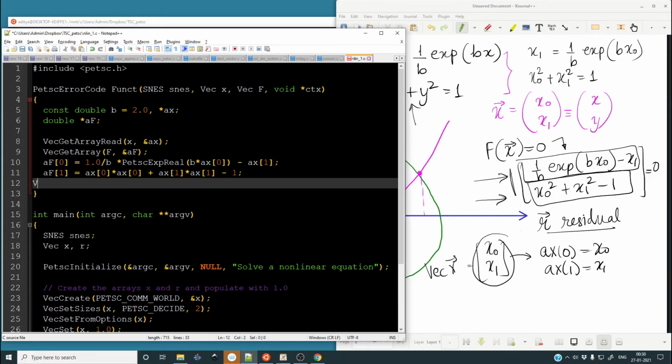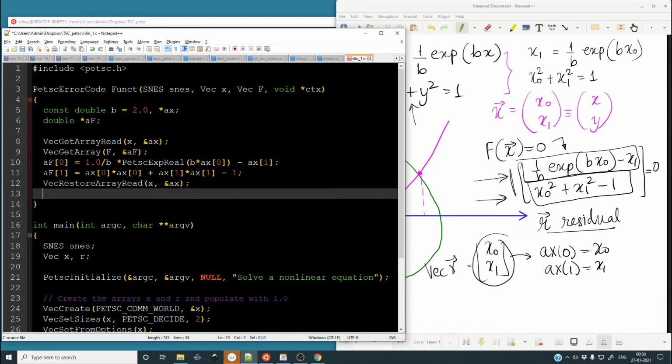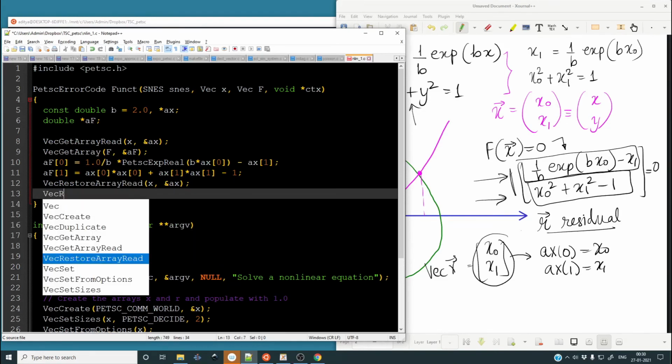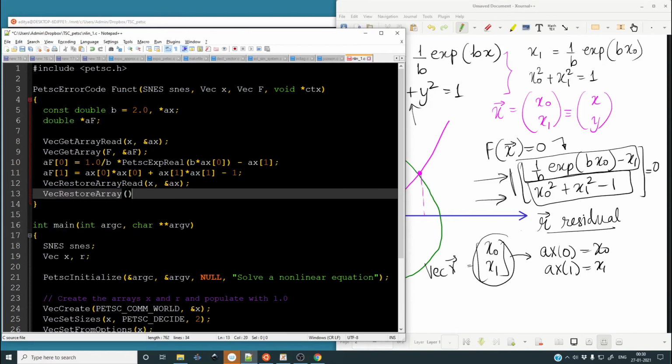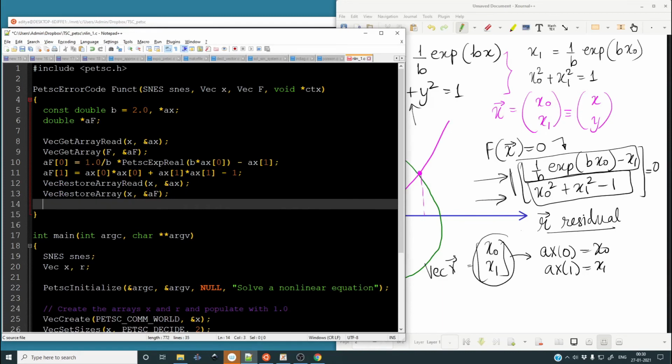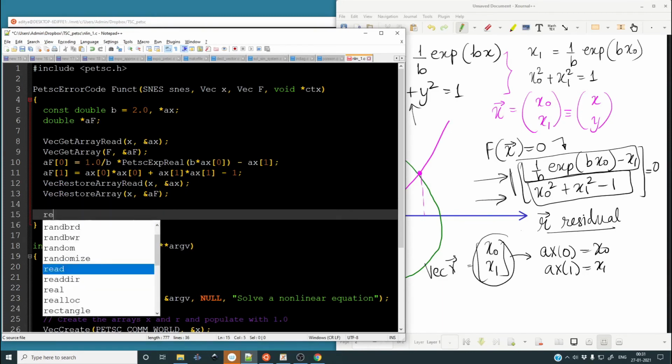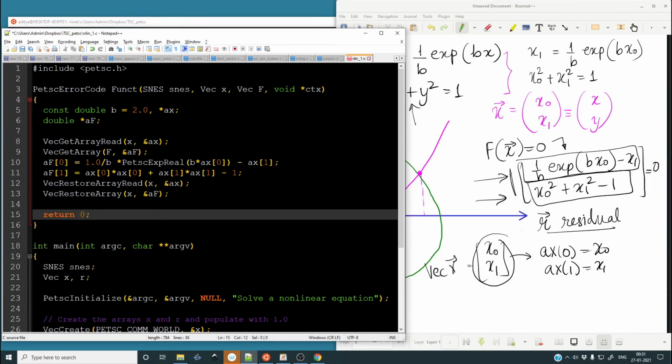So VecRestoreArrayRead x, comma, address of ax, and then VecRestoreArray f, comma, address of af, and we will return 0 if everything is successful.